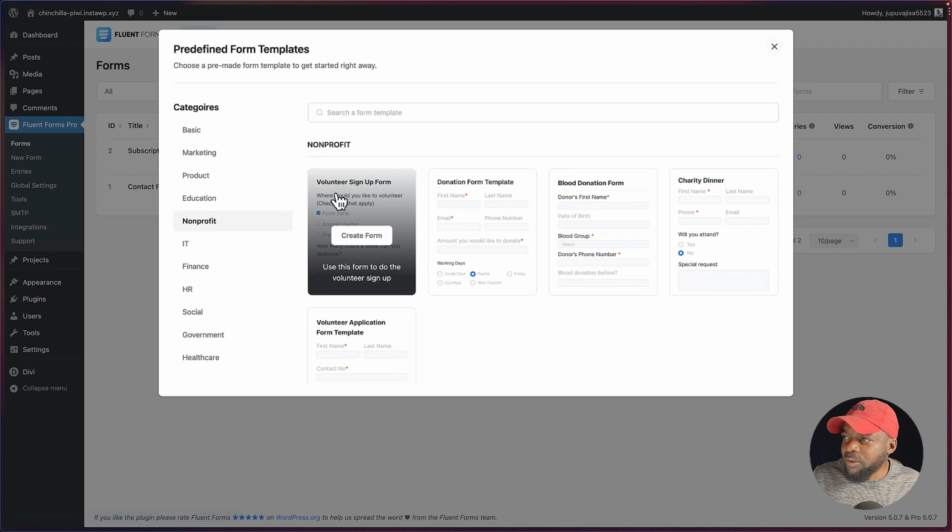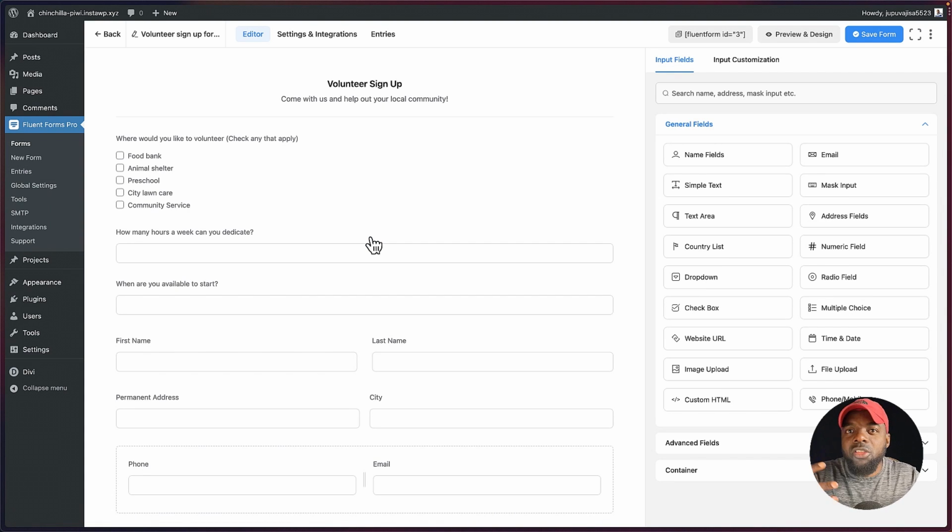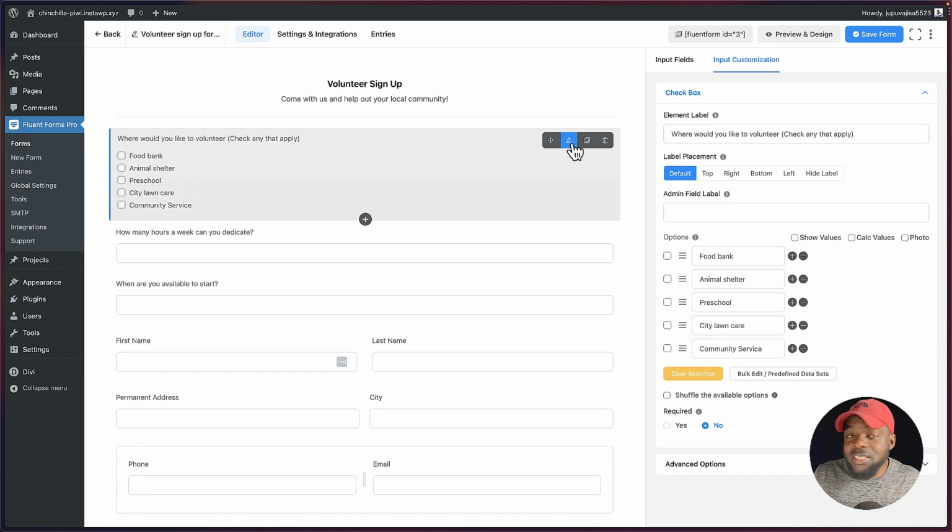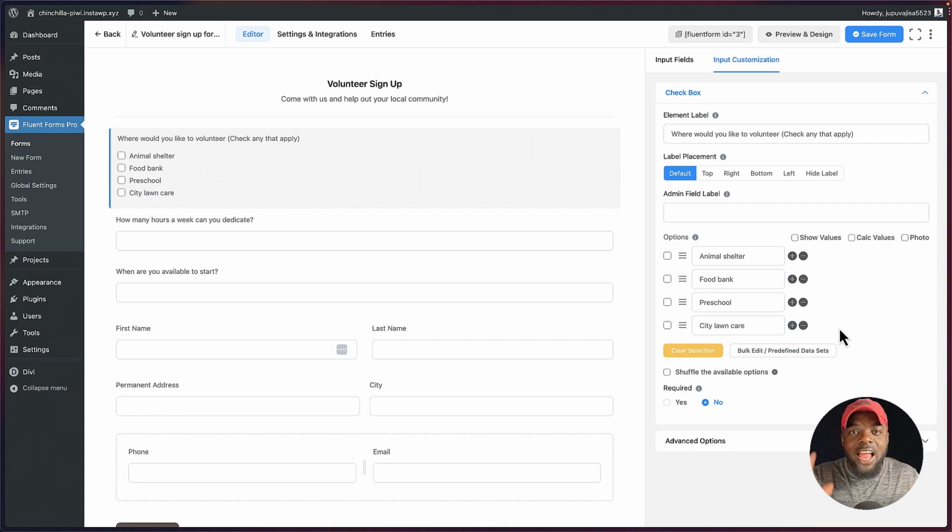So here we have a volunteer sign-in form, and all you have to do to activate it is to click on create form. Now, once you do that, it's going to bring in all the elements that are needed for this to work. Now, if there's something you don't like, you can always go in here, click on this pencil icon, and this now is going to allow us to rearrange items like that. And by the way, this is drag and drop. Or if there's something you don't want here, you can just click on this minus little item here, and that goes away. So we can go in and really customize this.